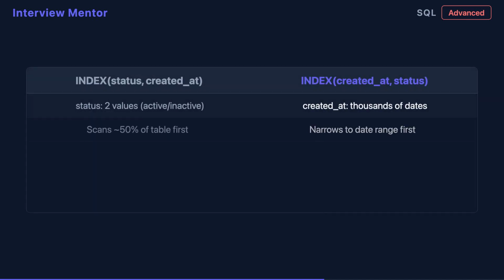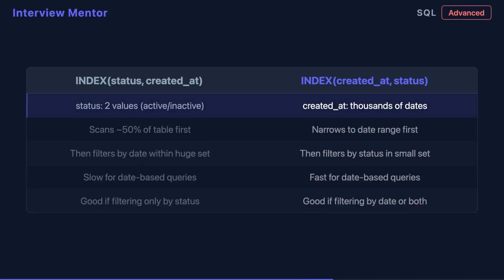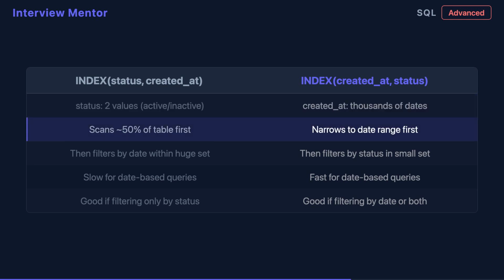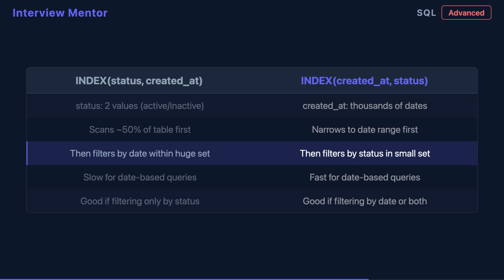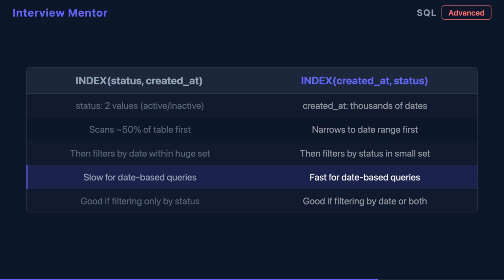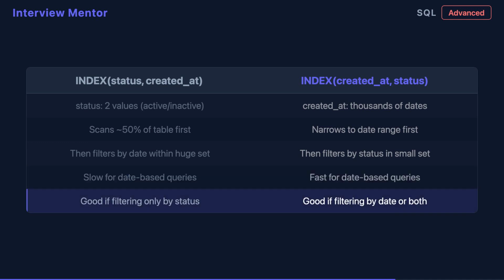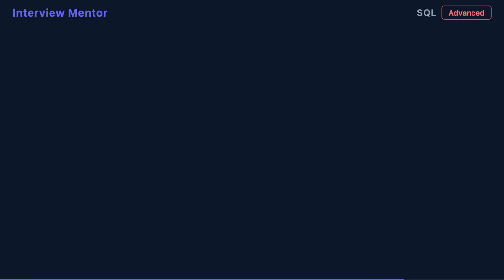Here's a concrete example. Imagine a query filtering active status and created at. Option 1, index on status, created at. Status is only 2 values, so you scan half the table. Option 2, index on created at, status. Now created at narrows to a date range first, then status filters within that small set. Far more efficient. Column order completely changes performance.